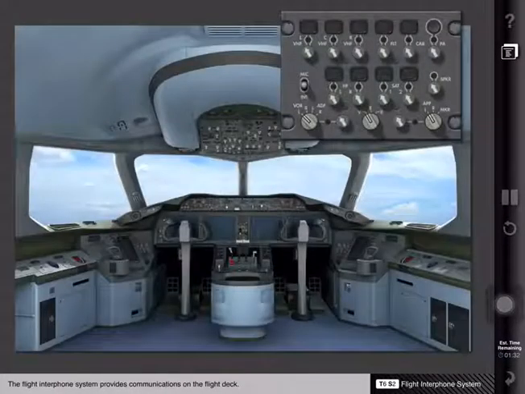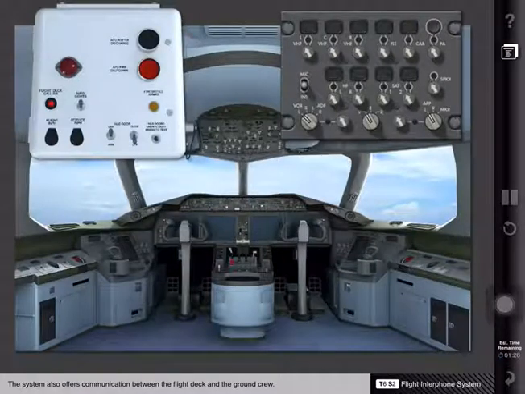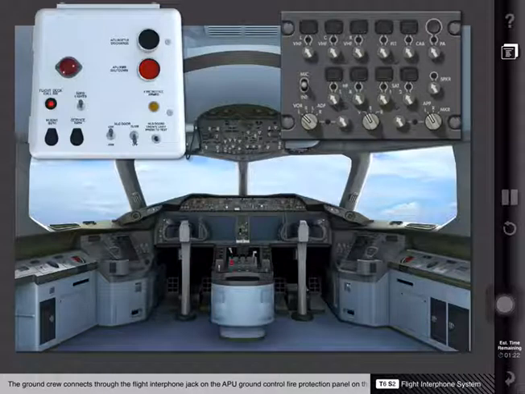The flight interphone system provides communications on the flight deck. The system also offers communication between the flight deck and the ground crew. The ground crew connects through the flight interphone jack on the APU ground control fire protection panel on the nose landing gear strut.